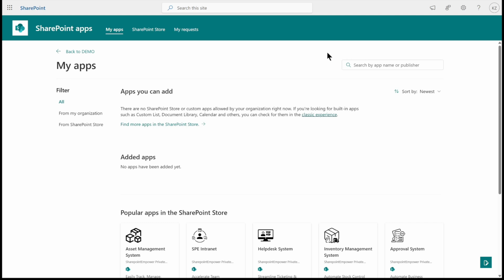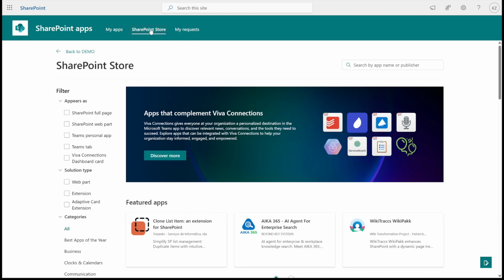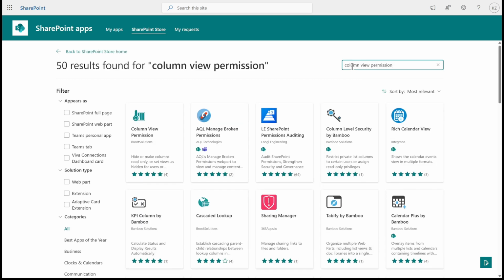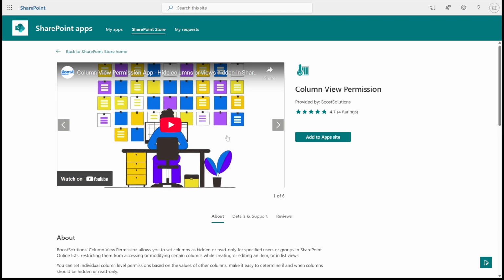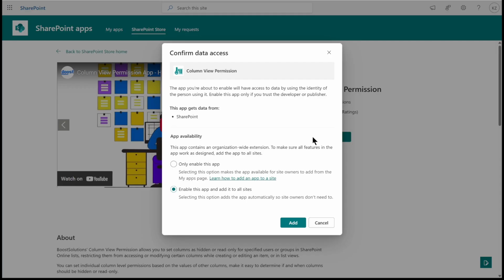Next, click SharePoint Store at the top of the page. In the search bar, type Column View Permission and press Enter. When the app appears in the search results, click on it to open the Details page. On the Details page, click Add to Apps site to begin the installation.